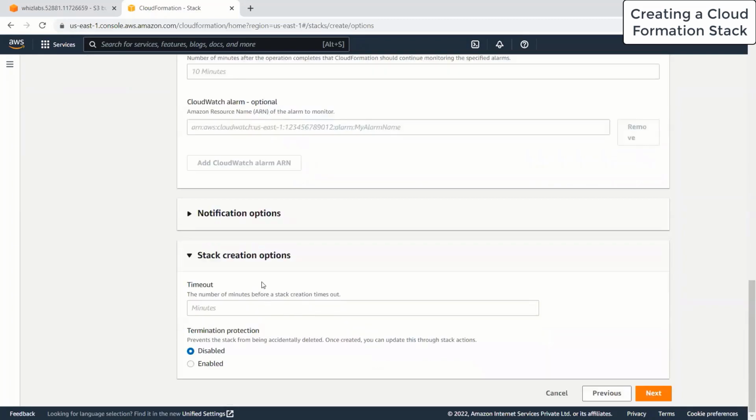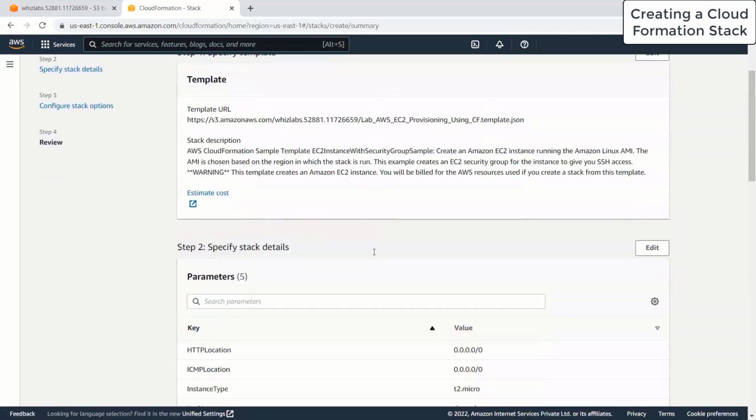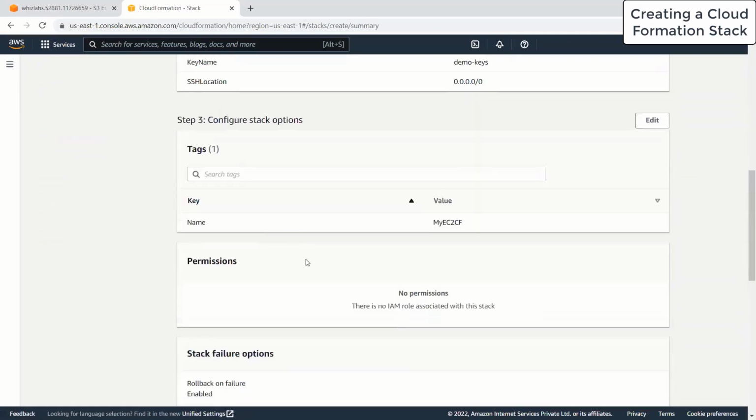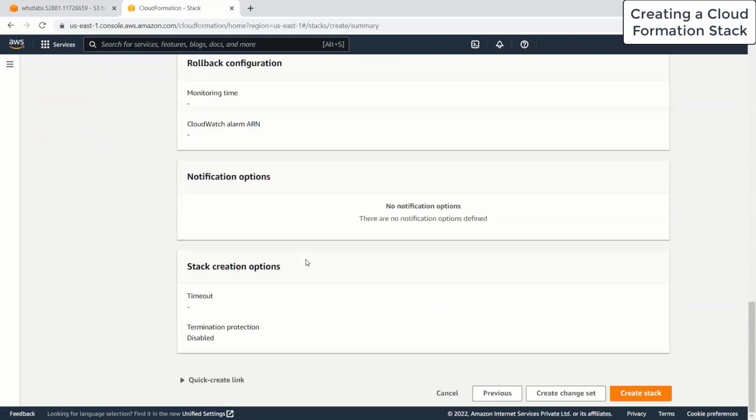And we also have the stack creation option. Here, it says the number of minutes before a stack creation times out. So we can specify the timeout over here as well. Now, once we set up everything, I'm just going to click on the next button. Here, this will help me to review all the settings that we have made right now. Next, I'm going to say create stack.